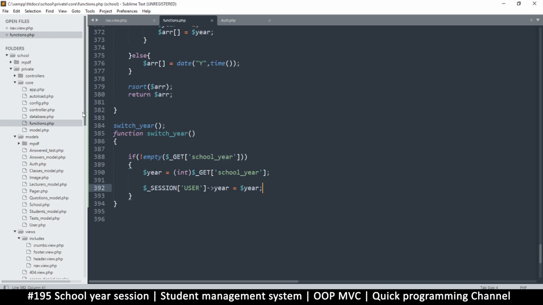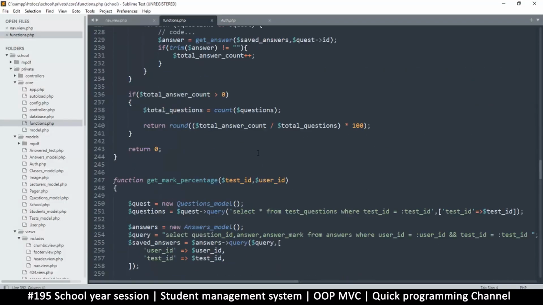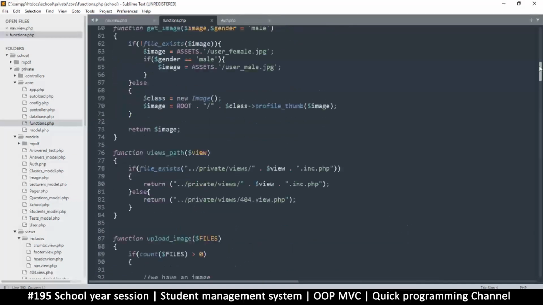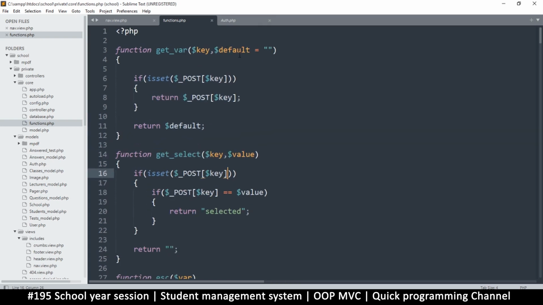So what will happen here is that if I go right here in functions, if I go up here, where is this? There are some functions here like get var, this one with a default value, get var, and it looks for a post key here. Okay, get select. So this is all good, but we can add something extra here to tell it whether to get from the post variable or from the get variable here.